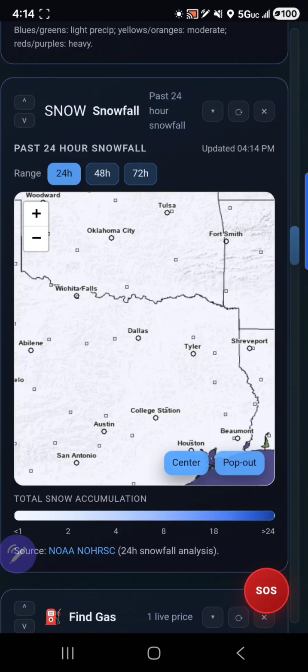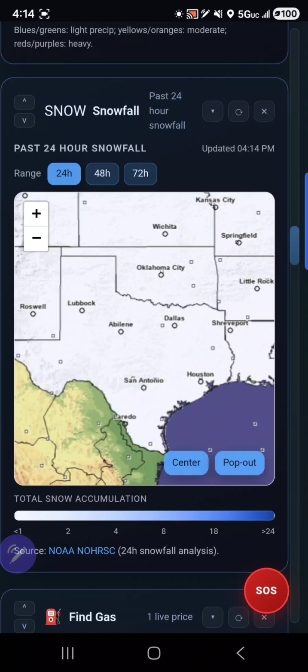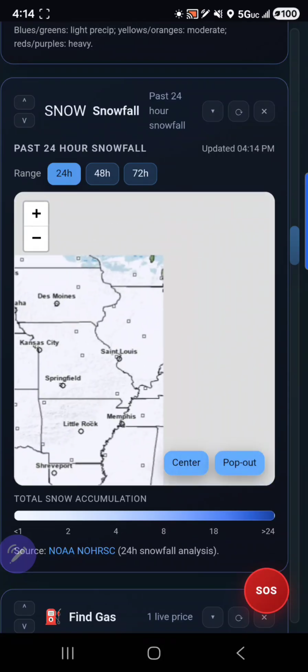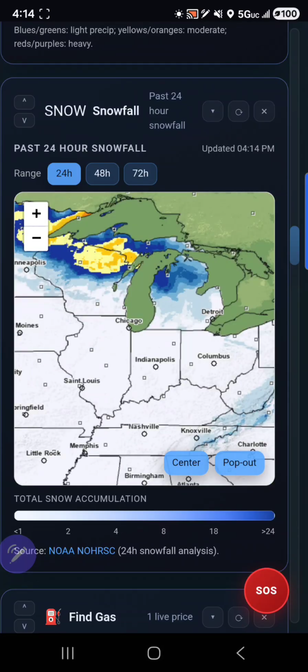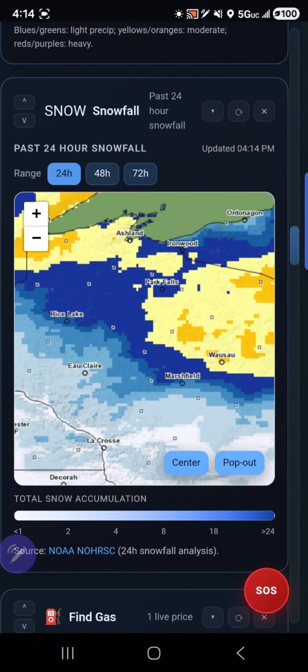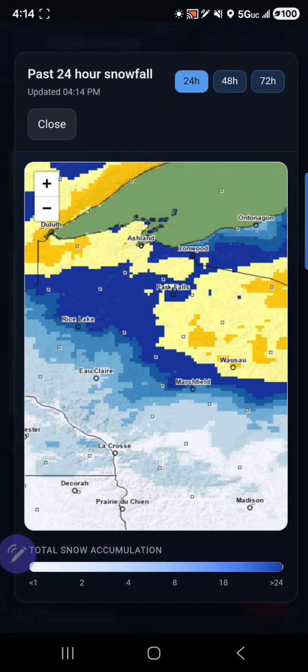This is the snowfall widget. If it's snowing, you can see exactly how much snowfall has fallen in your area within 24 or 48 or 72 hours. We can see right here, quite a bit of snow has fallen. Bam. You can also pop out for a full screen.